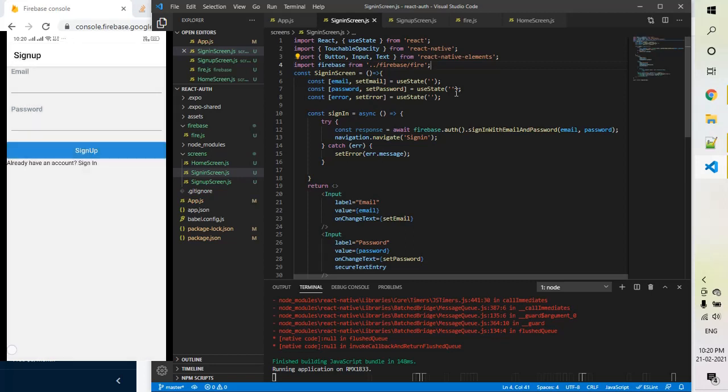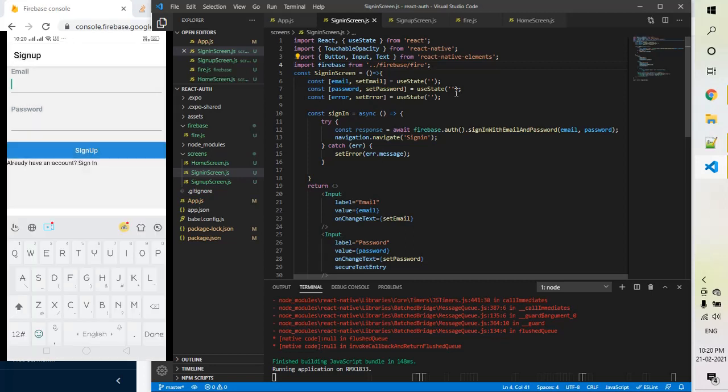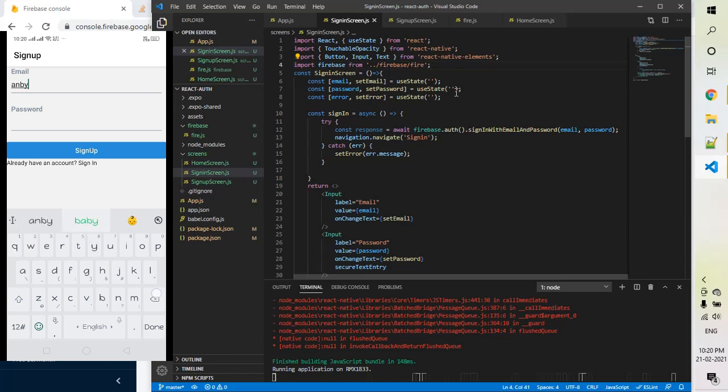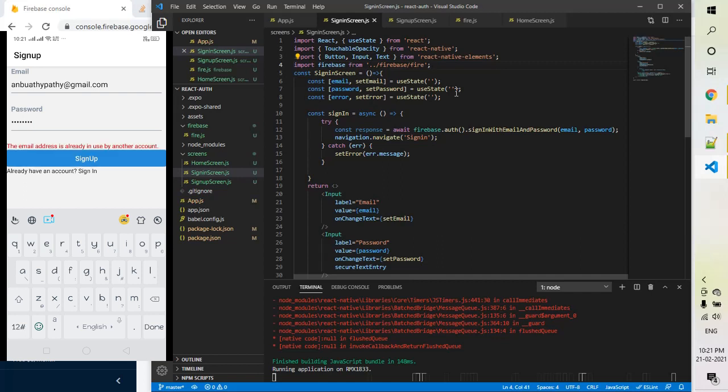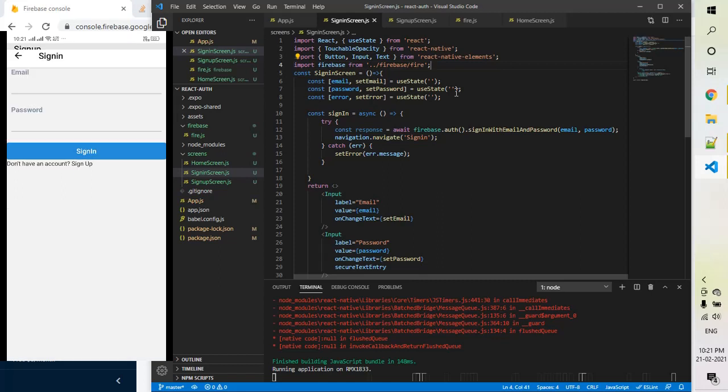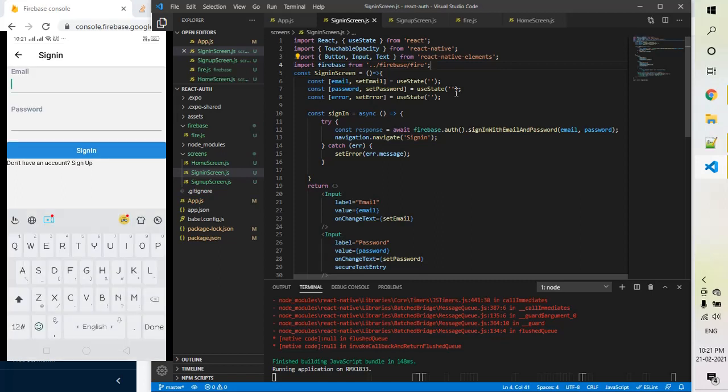Close it. Here let me try to sign up with the same user and password. Sign up. See, it is saying that the email address is already in use by another account. Let me go and sign in. The sign in UI is there. Let me sign in with the username and password. Sign in.